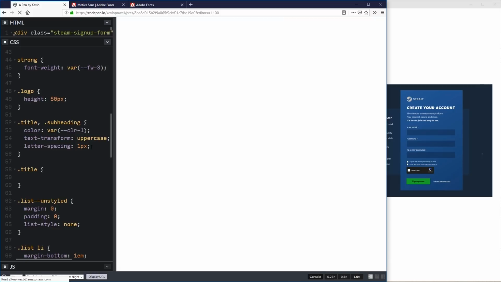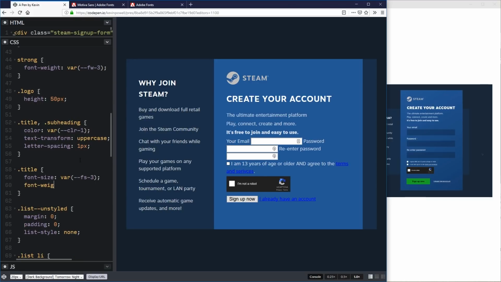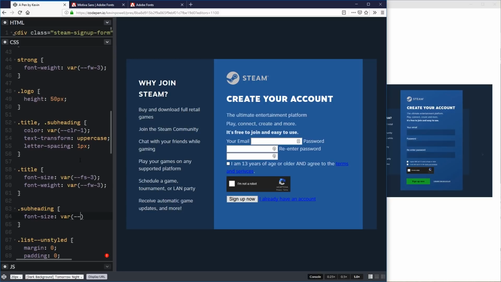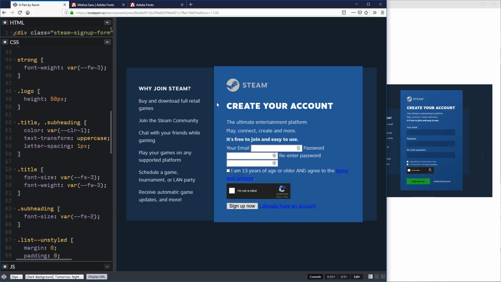Oh, I didn't change these font sizes either. So my title, I was going to do the font weight. We'll do font size first. Font size is var font size 3. And the font weight was var font weight 3, and my subtitle or subheading was a font size of var font size 2. There we go. Actually, that makes it fit in all a little bit better. Already happier with how that looks.